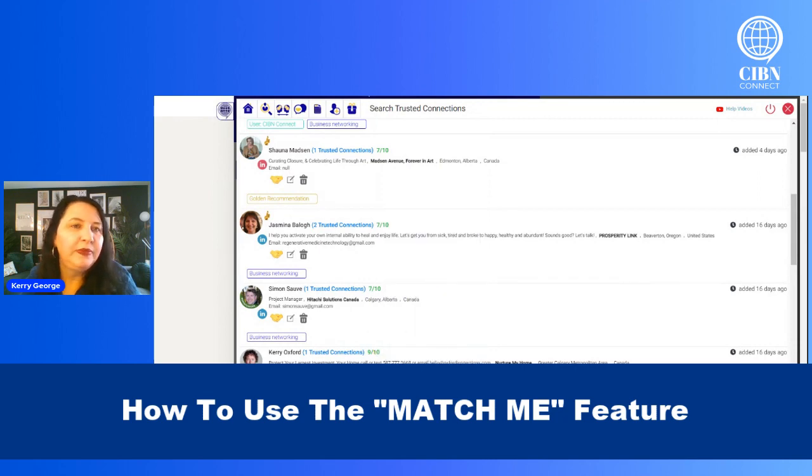Super cool. That's how the tool works for the Match Me feature. Hope that helps you get started.